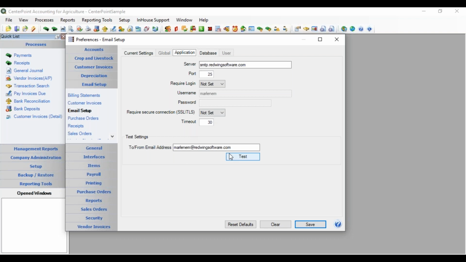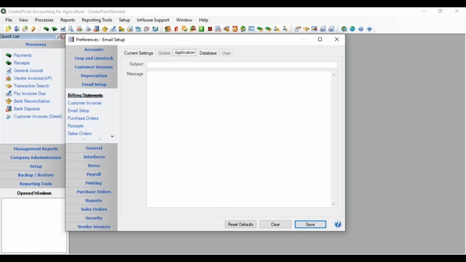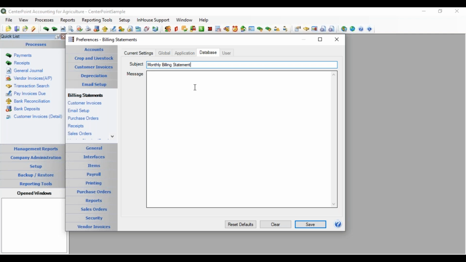You want to fill in your email address and click Test. That will send an email to you and verify that this information has been set up correctly. Once you have that information filled in, there's also some default subject and messages that you can fill in for your different forms that you send out, such as your billing statements. You could have a subject up here for monthly billing statement and a message of who to call with questions.